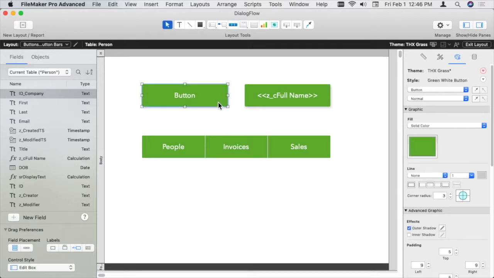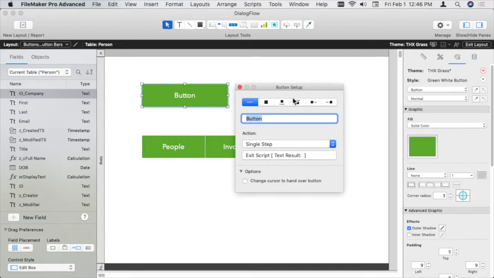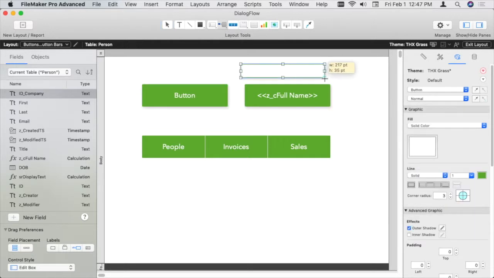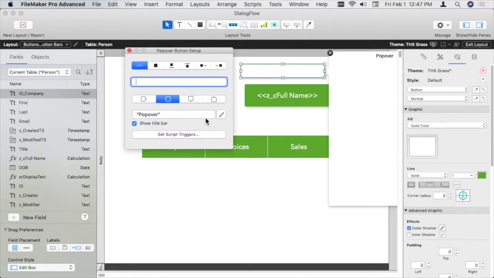However, with a button, you can't actually switch back and forth. You have to choose one or the other. And if you decide partway through your development that, well, this button really should be a popover, you actually have to go up to here and choose popover button and make a new button. And now it'll be a popover button.